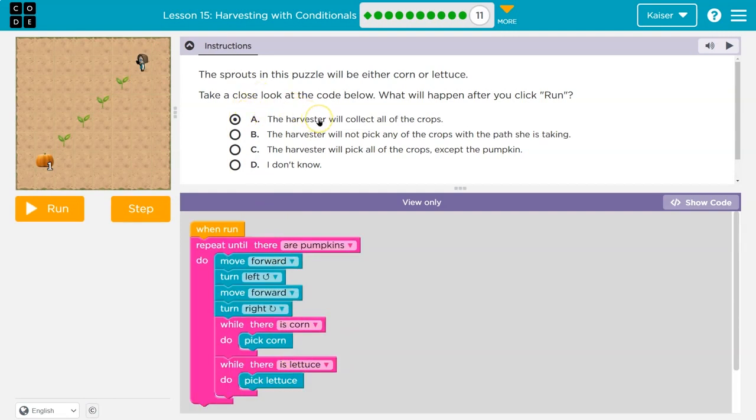Okay, the harvester will collect all of the crops. Well, I will collect all of the corn and all of the lettuce. The harvester will not pick any of the crops. I don't think so. I'm picking until there's a pumpkin. I'm going through, yeah, no, I don't think it's that one. The harvester will pick all of the crops except the pumpkin. Will I pick all of the corn and all of the lettuce? I don't know, not that one.